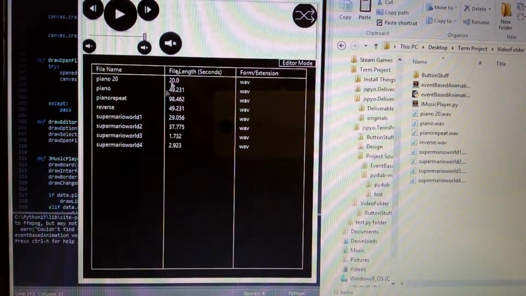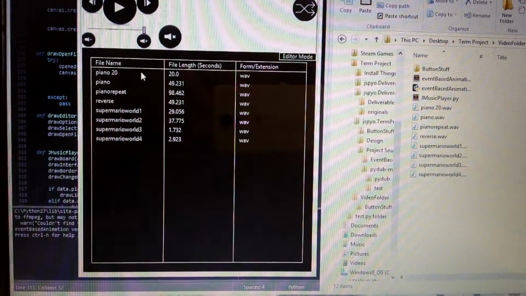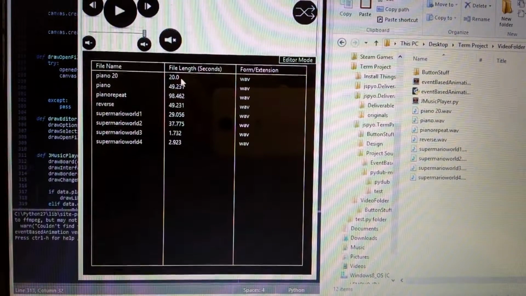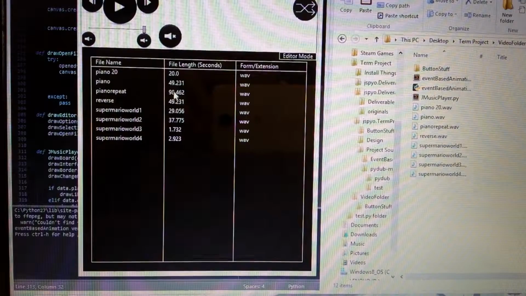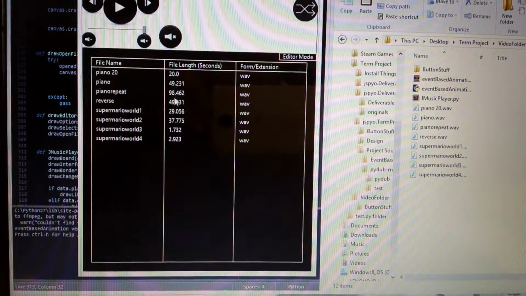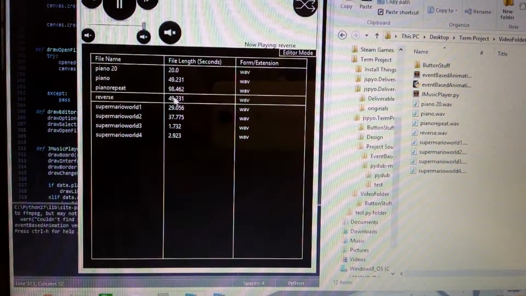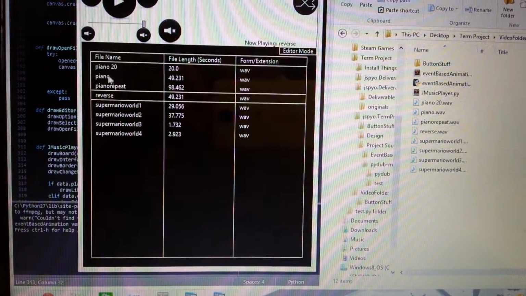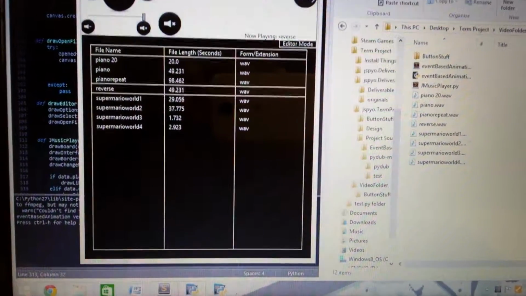And you can see that piano 20, piano repeat, and reverse are all inside of the library. If we look at the seconds, piano 20 is exactly 20 seconds. Piano repeat is double the amount of time that piano is, and piano reverse is the exact same amount of time. So if you want to listen to reverse, it sounds a lot different than the normal piano sounds. And that was my presentation for the JMusicPlayer.